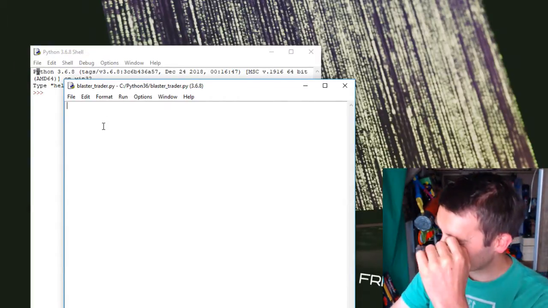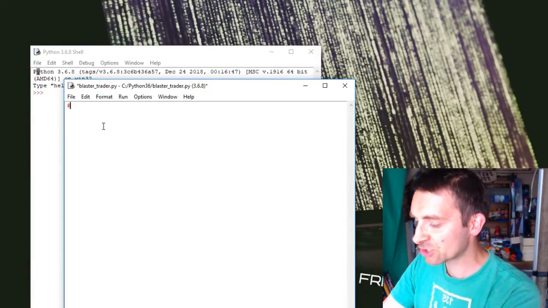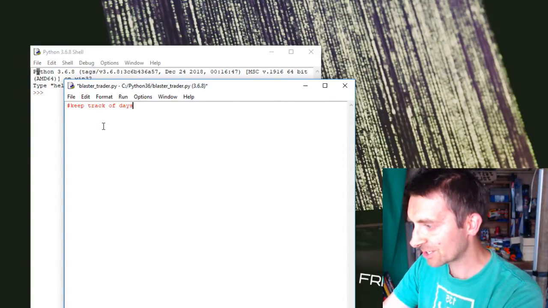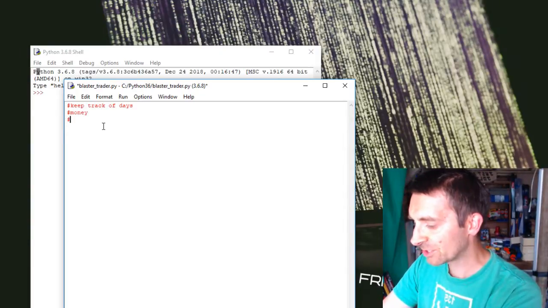Now the first thing we're going to want to do, I'm going to write this in comments form. So we are going to need to keep track of the number of days that are occurring. So the number of days, we're going to keep track of that. We're going to keep track of the amount of money you have as well. We're going to keep track of what else? The number of blasters we have too.